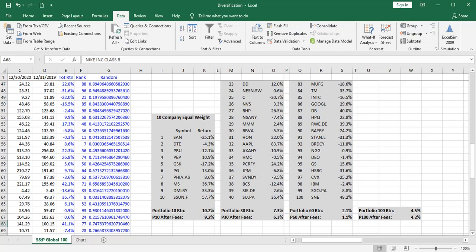Now we want to take fees into account, so I've added another row for the after fees return of these investment portfolios. For the P10, the P30, and the P60 managers, they charge 1% for their skill and expertise. So whatever return the fund generated before fees, I've just simply deducted 1%. And for the P100 manager, his fee is only 0.3%, so I've taken that percentage away accordingly.